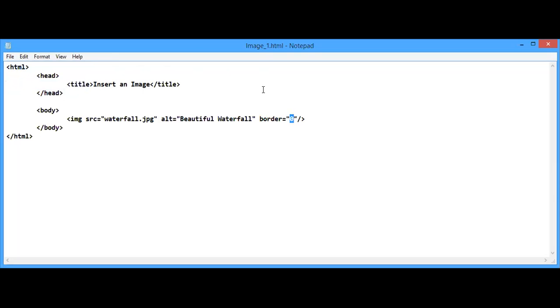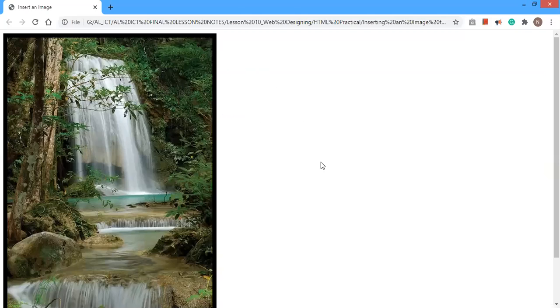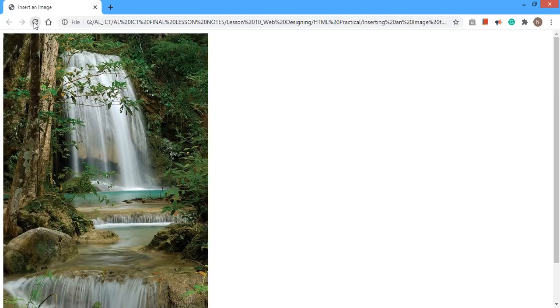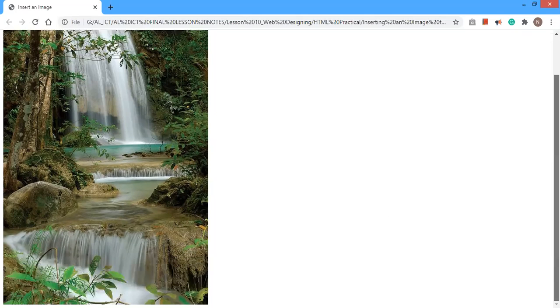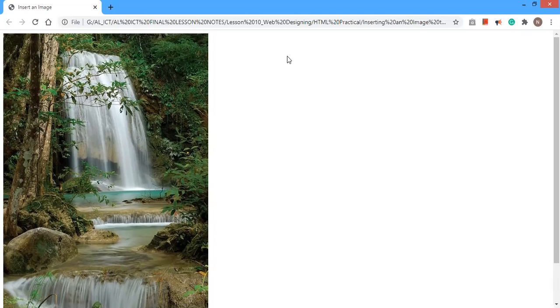Then you have to open the web browser, if the file is already available in the web browser. My file is already available in the web browser here, so I'm going to refresh using this icon. I'm going to refresh the file. Then you can see I have changed the border value to 0, so it is removing the border from this image.